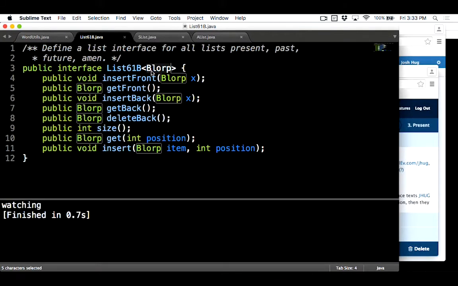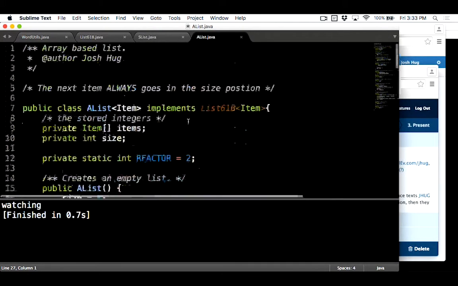So if we change these from blurp, no. In fact, A list is item, because this is when we were being less silly. So they don't have to match.